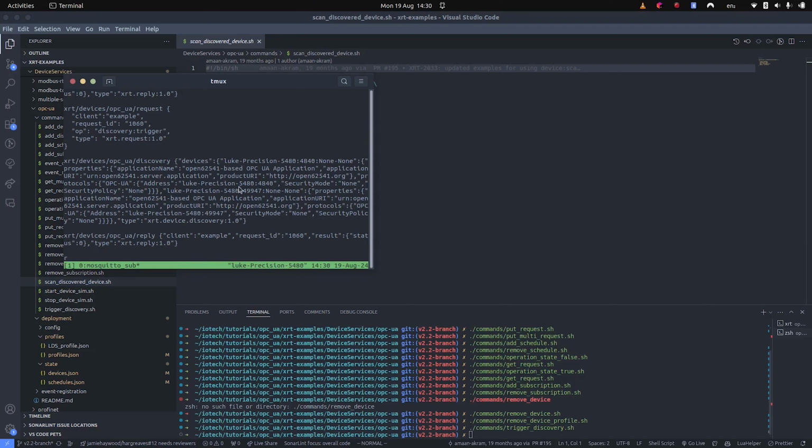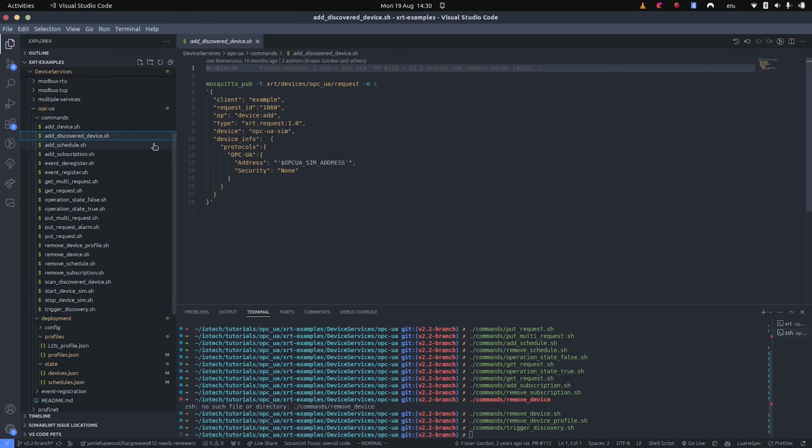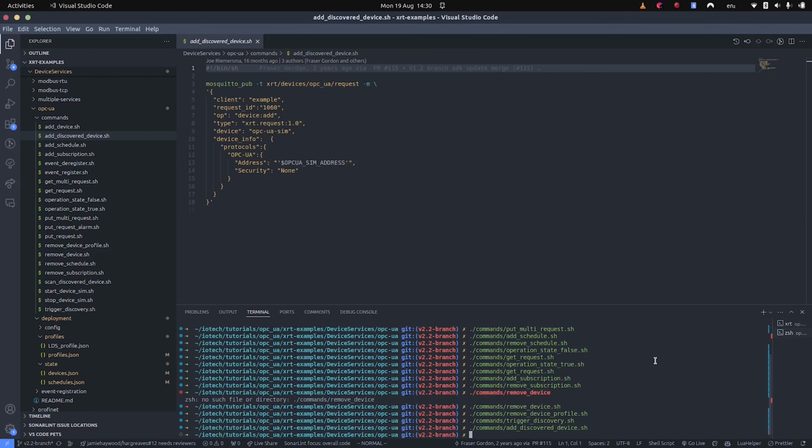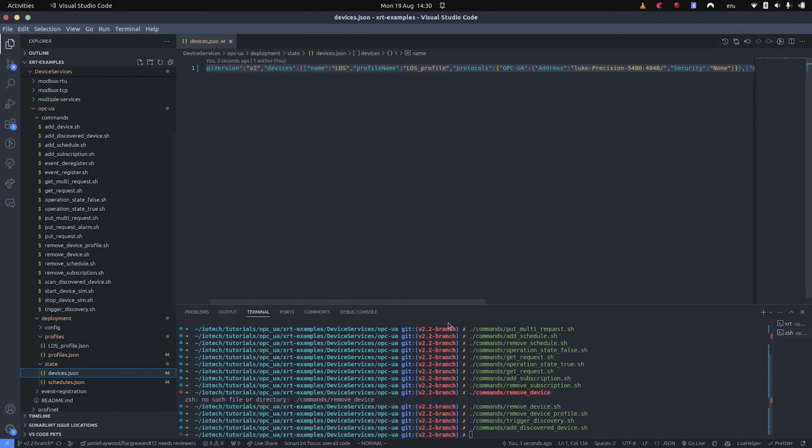Commands, add discovered device. This would be filled in using information from that discovery message that you see come through after you've triggered discovery. So add discovered device. We can now navigate to that devices.json and we can see that we've got another device added, which is the same, of course, because we're pointed towards the same simulator. We can see the name of OPC UA Sim, and we can see the address there has been set up correctly. But what you will notice is that in our profiles file, we still just have that LDS profile. So we still haven't added a profile for that OPC UA Sim.